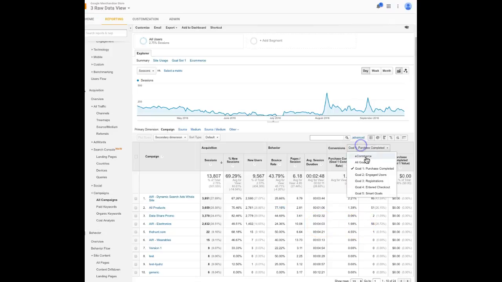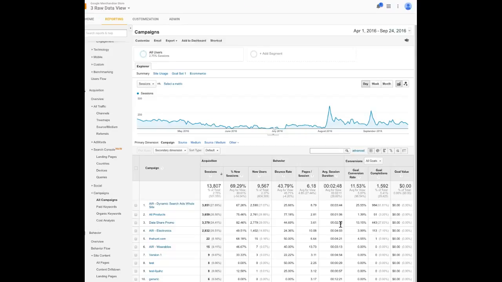And again, we can just look at all goals here. So I think we were doing all products. And so again, goal values aren't calculated, but I do know that there's 51 goal completions, which is about 3% of the total. And so it's not doing terrible in terms of goal completions, but it's certainly not doing as well as my data share promo or my dynamic search ads. So I might even want to compare these ads, like what's happening between these two, especially this one, which is at 61%.